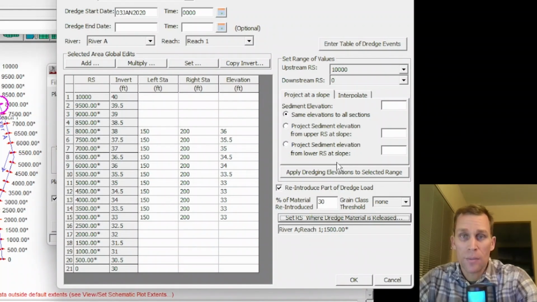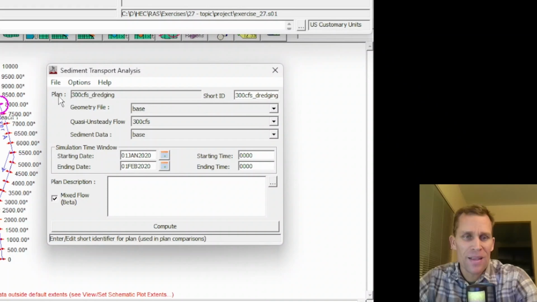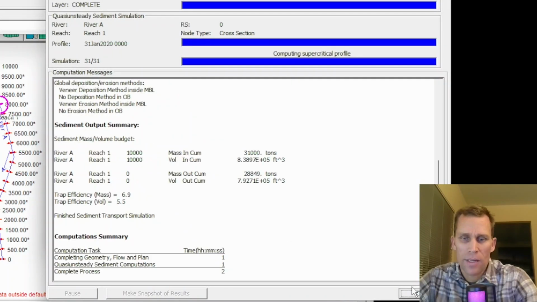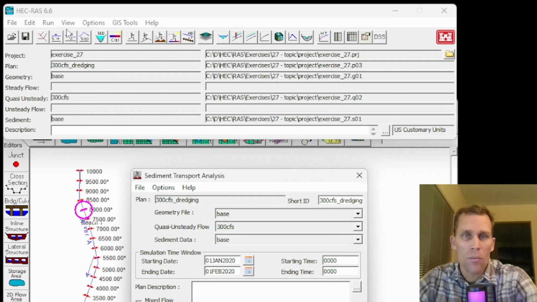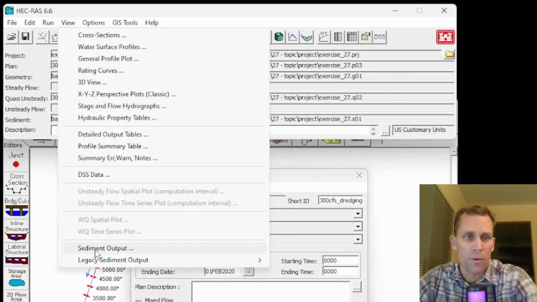All right, so everything else I'm going to leave the same. We're going to see what happens here. So I'll click OK as well. File, just save, and then compute. All right, so that's done. I'll click close. One more time on looking at the results for that invert.